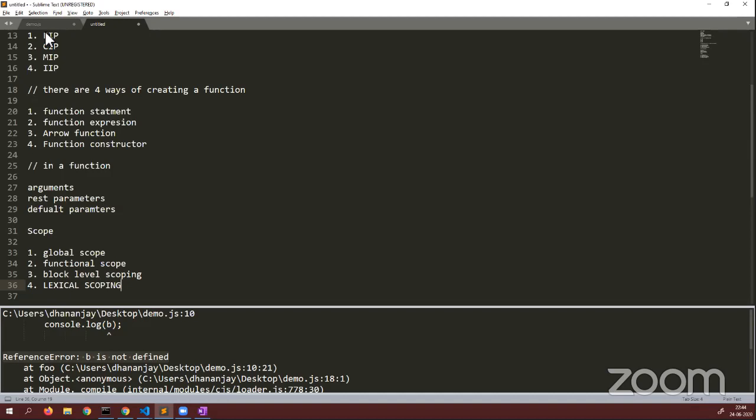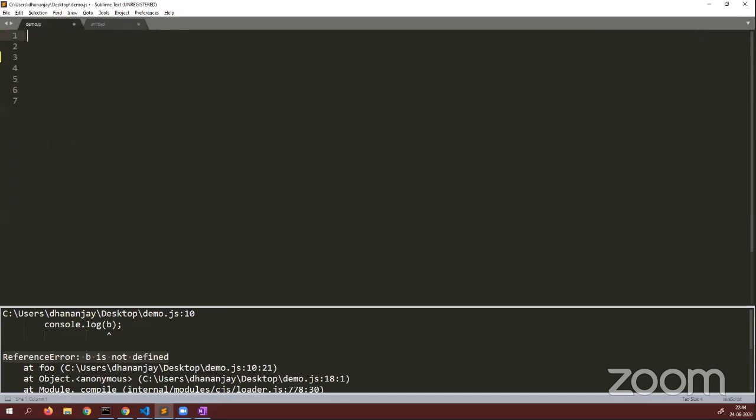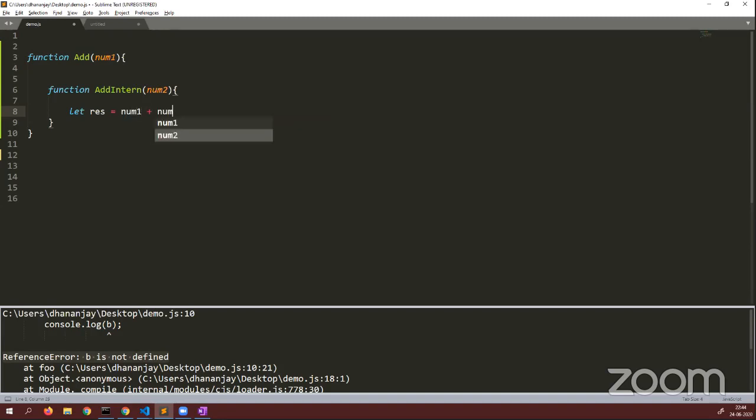lexical scoping. In lexical scoping, what happens is, I'll quickly go here, and let's say that I have a function here, add. All right, and that function takes one parameter num1. And then inside this function, I have another function, add intern, and that takes num2. All right, and here you say let result equal to num1 plus num2 and return result.